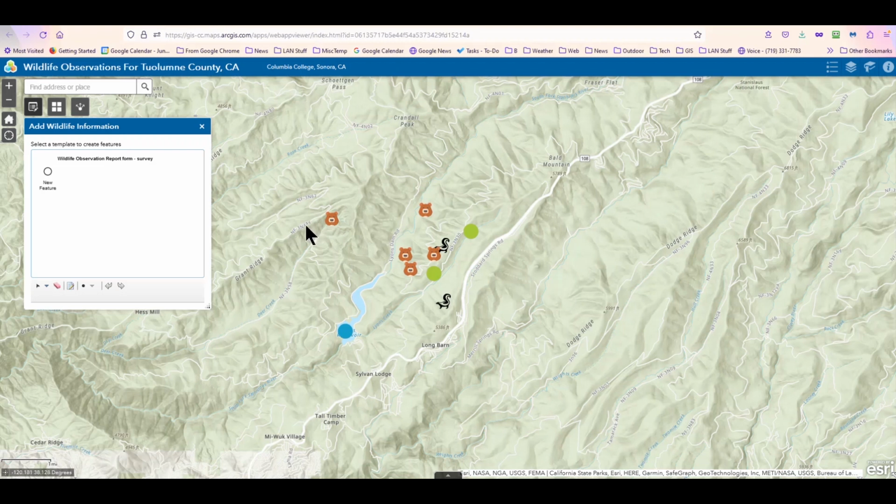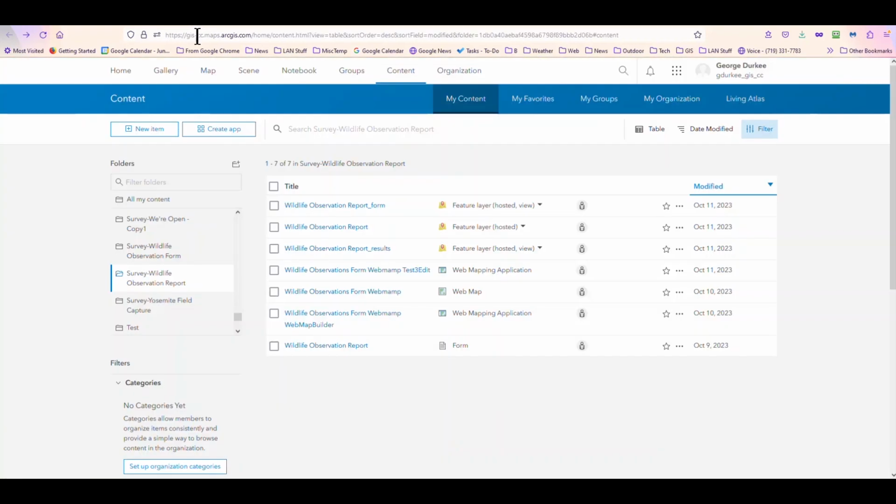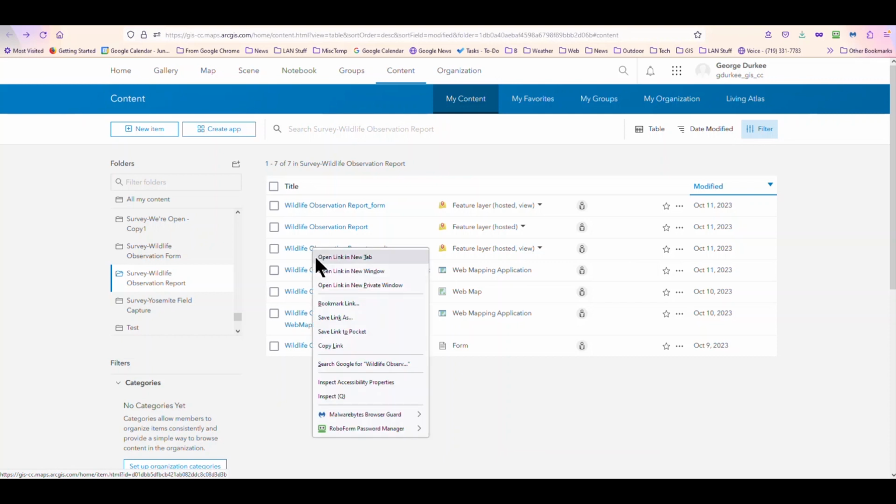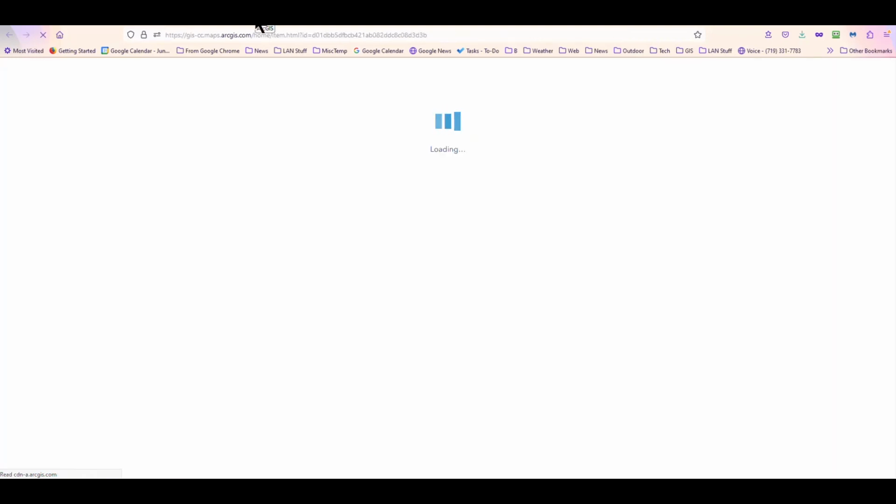That's basically how to set up an app that will allow users to put in wildlife observations or whatever you had your form fill out. Now, finally, one last thing. I know, promises, promises, but we can look at how that information is compiled and how you can access it. So let's open up results. I'm right clicking and opening in a new tab.